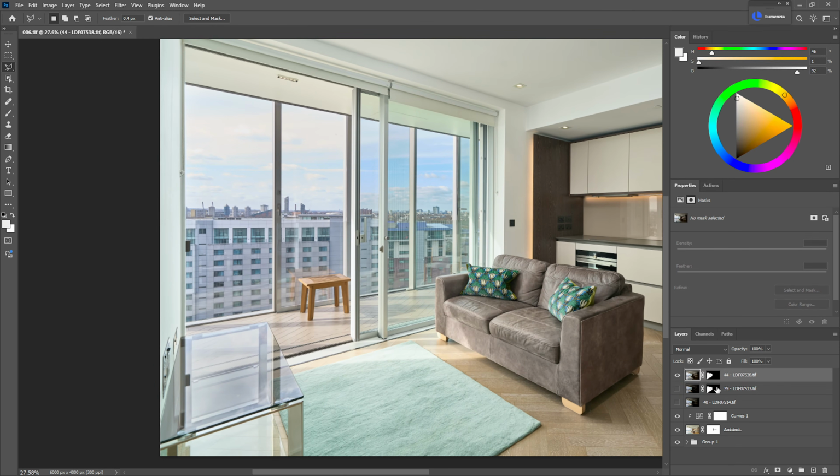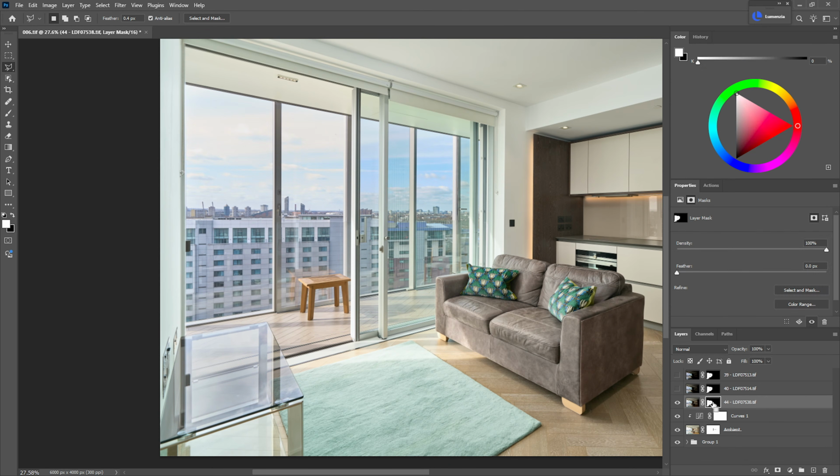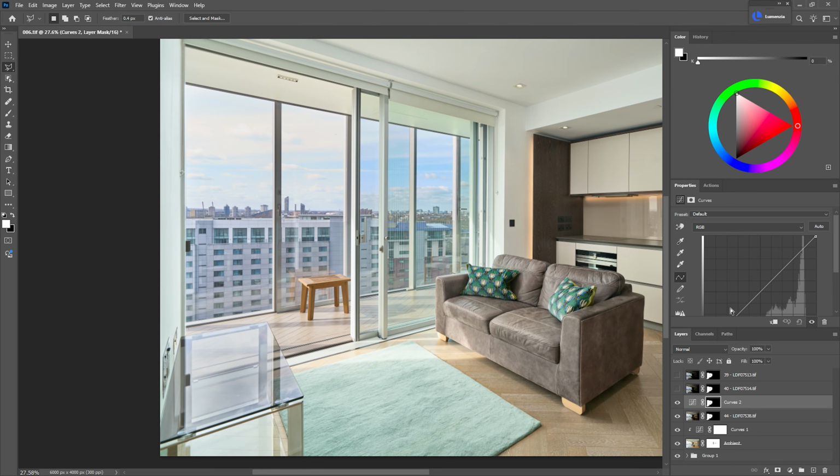Then I'm going to press Alt and drag the mask onto the other ones. Let's put the brightest one at the top. I'll leave the other ones for a second. I'm going to press Control so I can make a selection of my mask. I'm going to add curves, and I'm going to brighten this up.